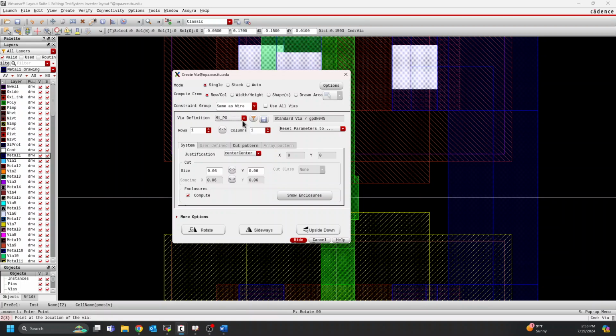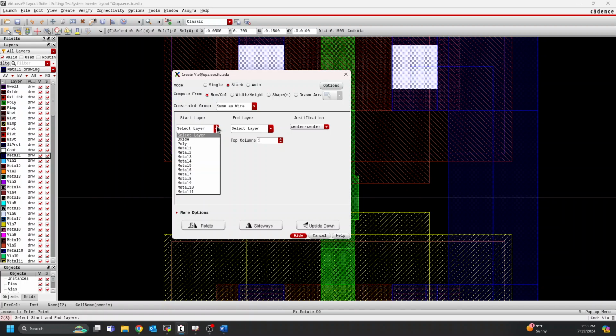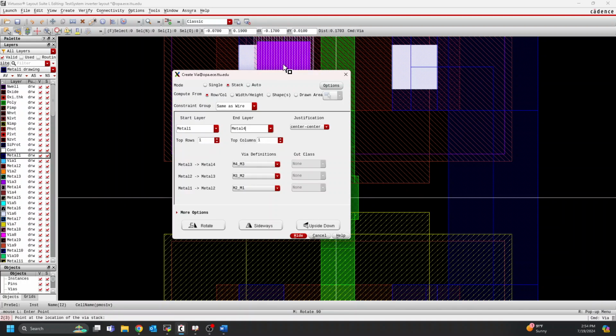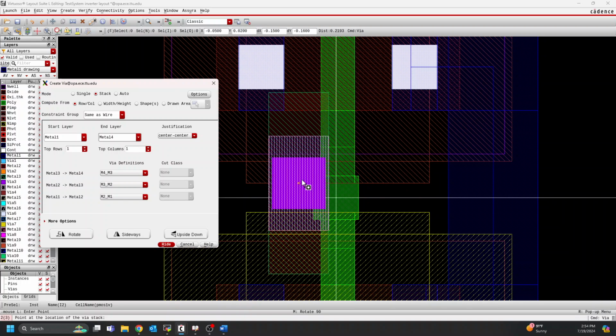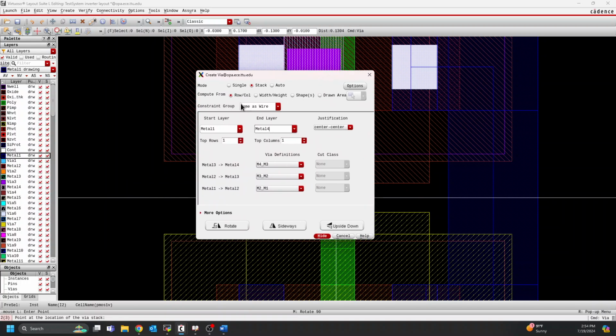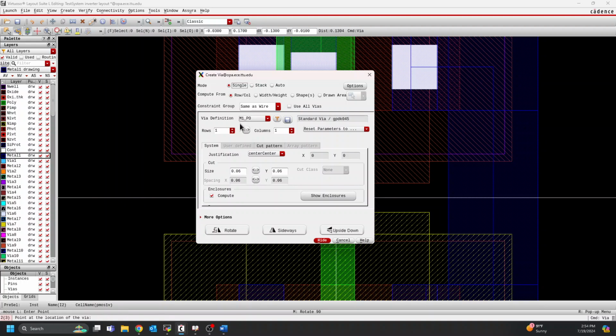One thing you can also do if you need to go from metal 1 to metal 4 for some reason is create a stack. Then you can set a start layer, for example metal 1, and an end layer all the way to metal 4, and then specify the rows and columns. It'll make a whole stack of vias for you. But ours is very simple, so we're just going to use single right now.